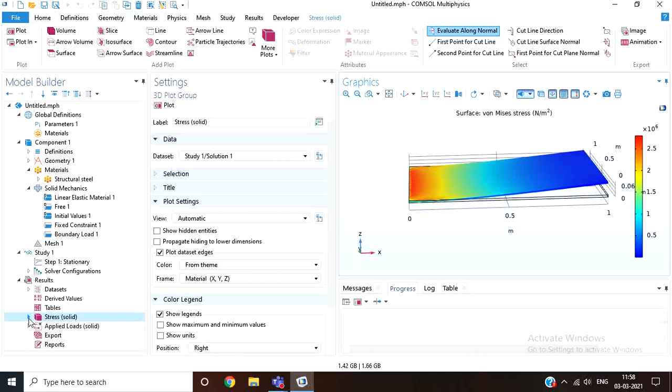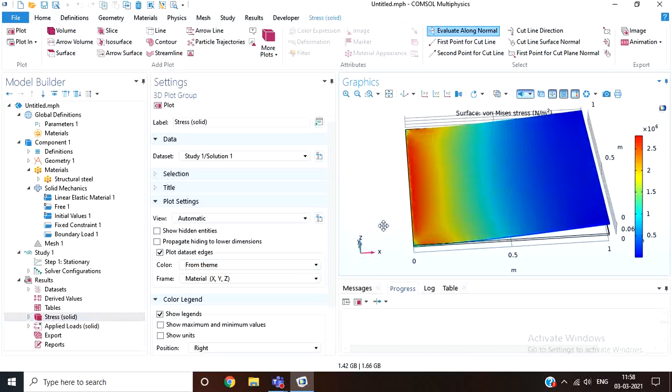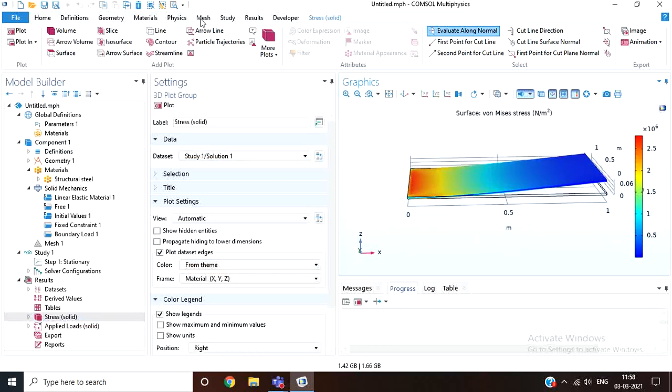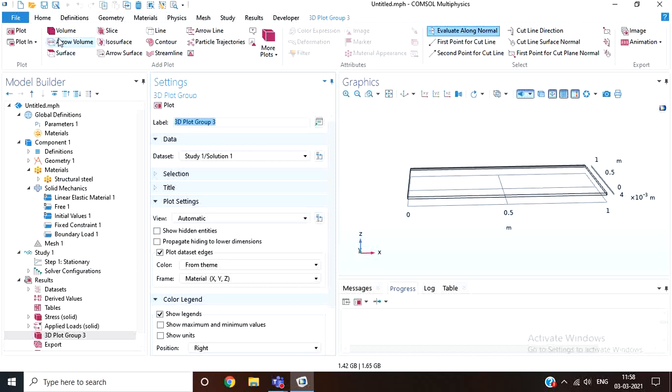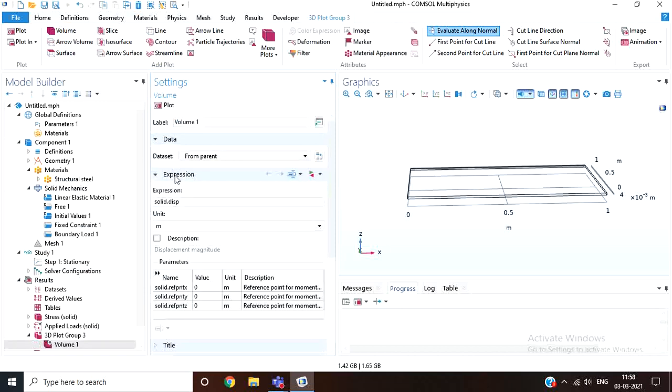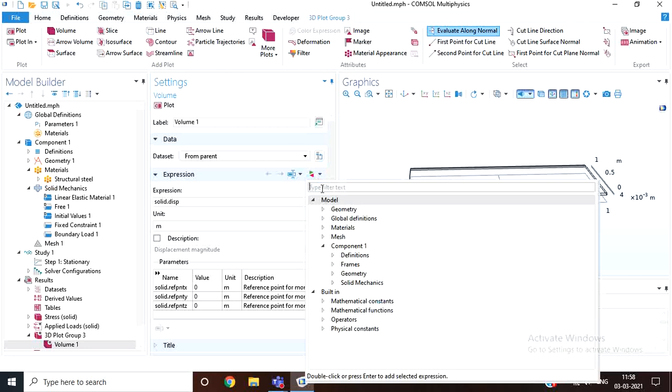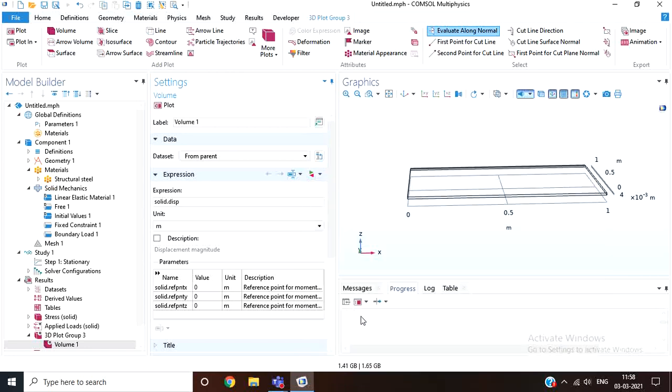As I said, the default plot is stress plot, which is seen here. We can also add other plots such as displacement plot or any other plot. So let's add displacement plot. In this, click results tab, a 3D plot, and in 3D plot for the whole volume we have to see the displacement. The expression for displacement is already selected, but if it's not there, then you can click here, go in the solid mechanics, displacement, and solid.disp is the expression for displacement, and you can plot that.